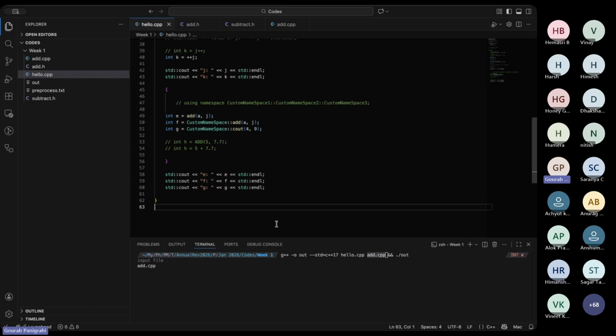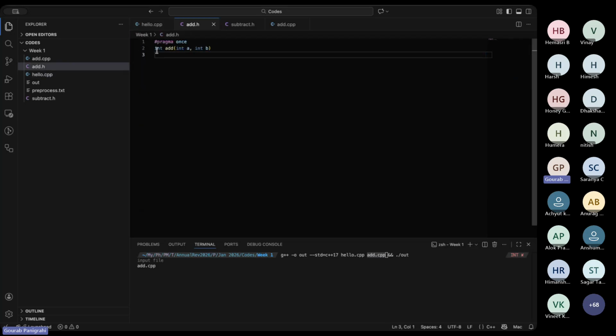That's not allowed. Let's say the signature is add with the return data type integer and input data types integer. It can't be in the same name. If it's in a different namespace, that's fine. But in the same namespace, whether it's the global namespace or a custom namespace, that is not allowed.